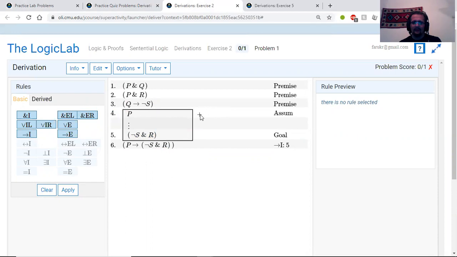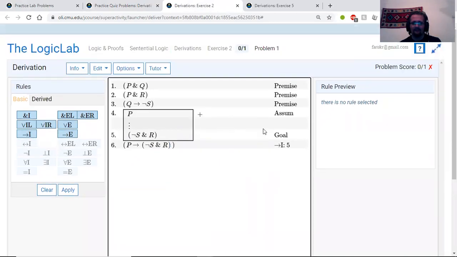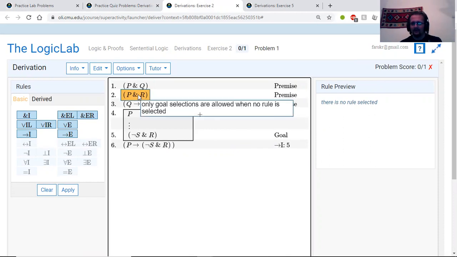So notice what I have happening here. Oh, okay. We don't need those options. Oh, away. Awesome. So we're saying here, look, let's just go ahead and assume that P is true. Great. Now we're going to get R out of this setup. So we're going to select our premise 2.